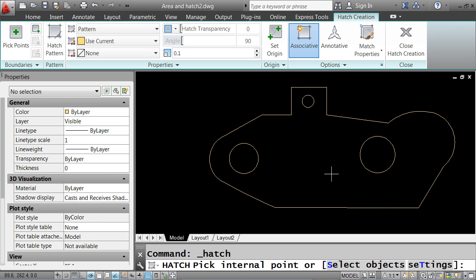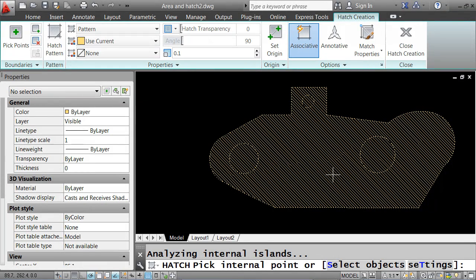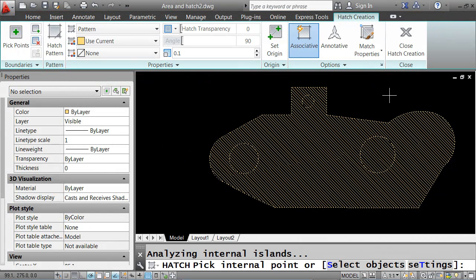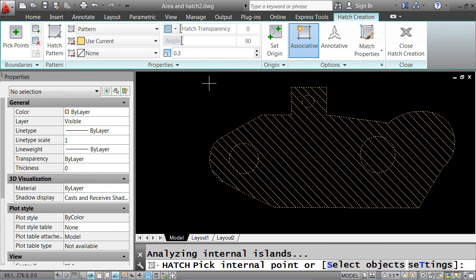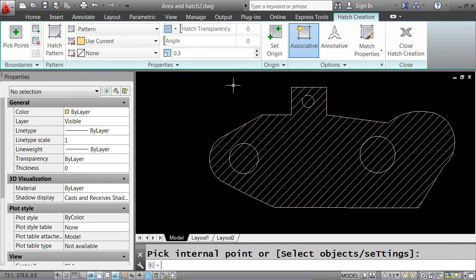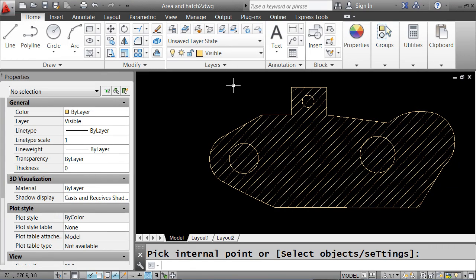I'm going to go into hatch, pick my internal point, and I do want to call your attention to the hatch creation ribbon at the top of the screen. My hatch pattern is associative, so it is locked to the geometry that's on the screen. But also what I need to do is to change that hatch scale to 0.25. And I need to change the hatch angle to 0. There we go. That looks pretty good. So I like that hatch pattern.